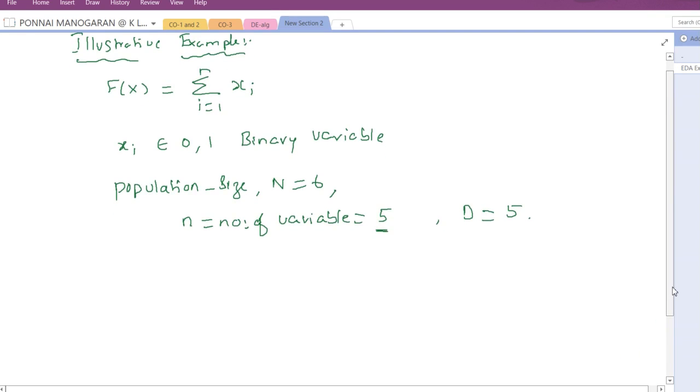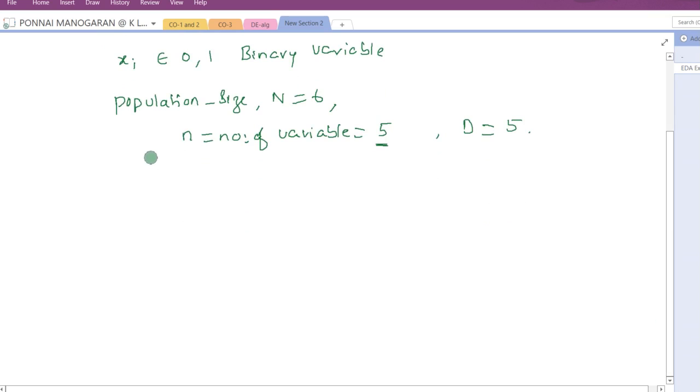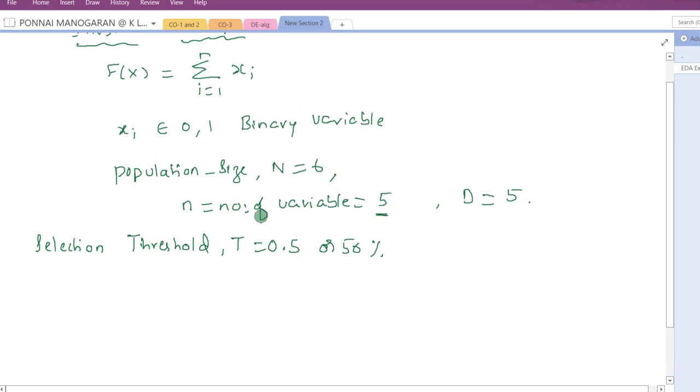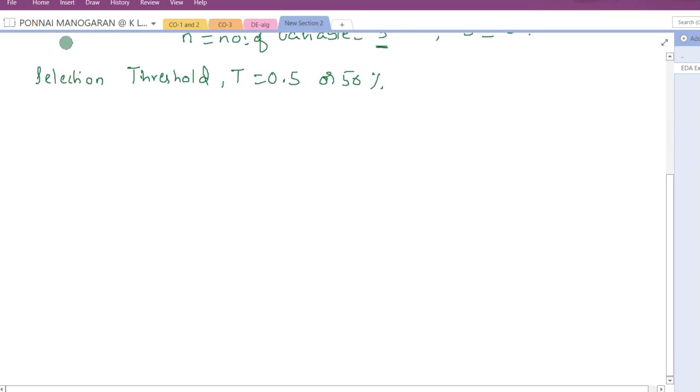Okay, let us first start the process, and we have to define another parameter. I already told you, the selection threshold. For simplicity I am taking 0.5, or you can take it as 50%. That means 50% of solutions are taken, 50% of solutions are rejected for constructing the probabilistic model. So actually here we are going to find out a simple maximization problem. This is a summation of variables. Maximization. Once you understand, it is very easy.